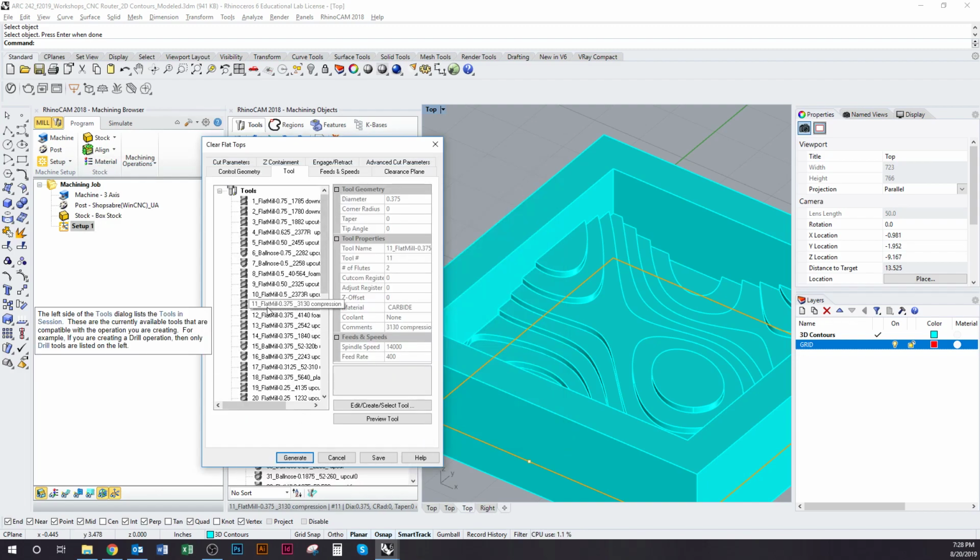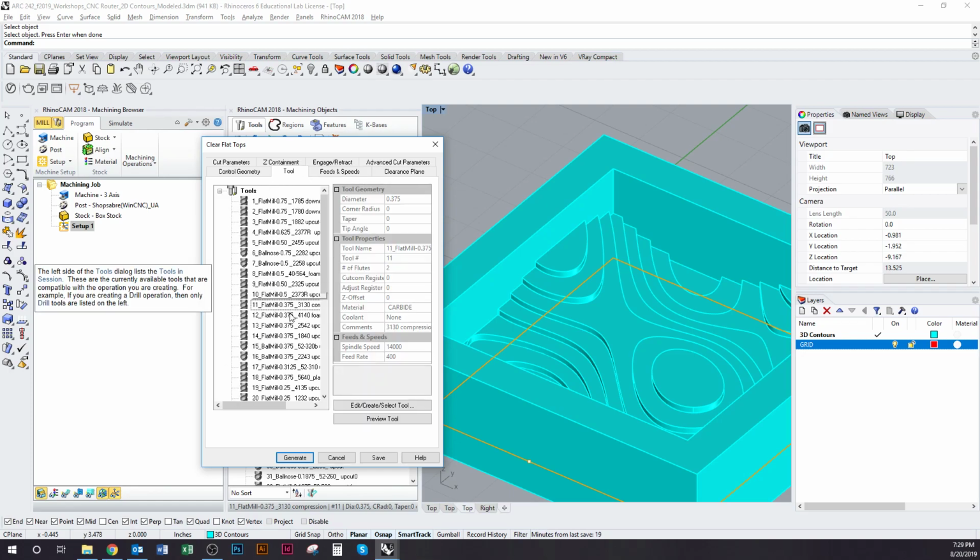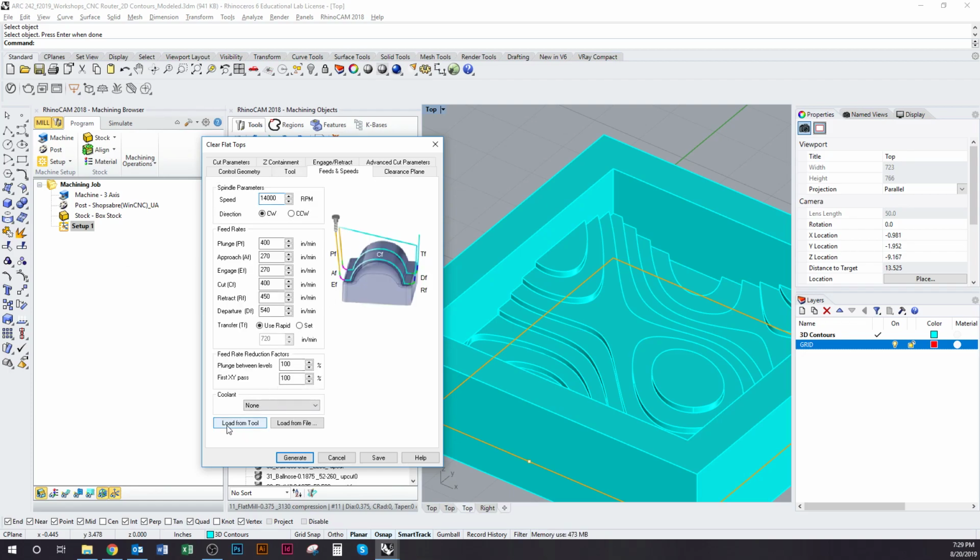The next step, once we've selected our bit, will be to go to Feeds and Speeds. In here, we're setting the speed that the router will move, the speed that it will spin in the spindle, and how fast it will enter and exit a cut path or toolpath. The only thing you have to do here is each time you select a new tool, you go to Feeds and Speeds and click Load from Tool. You may or may not see the numbers change, but those numbers are set by the router bit that you choose.